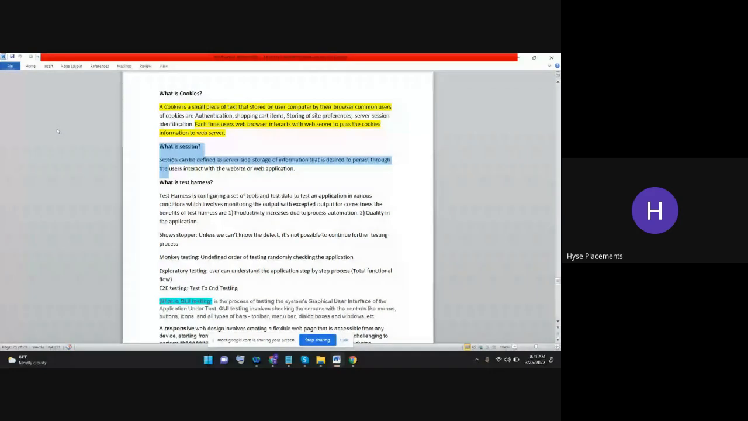Remember, the time gap between your application and your action is going to disturb it. That comes under session. Test harness.